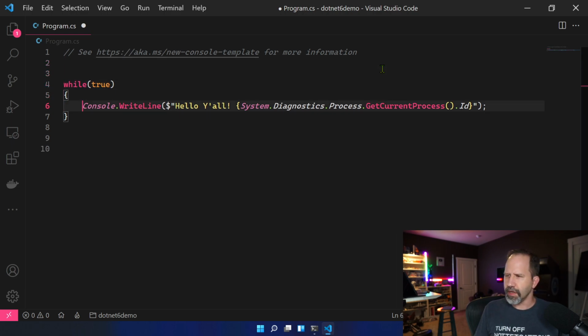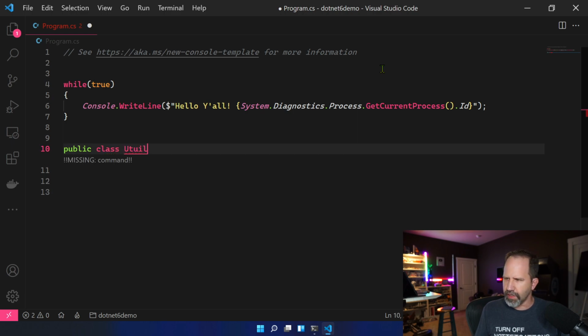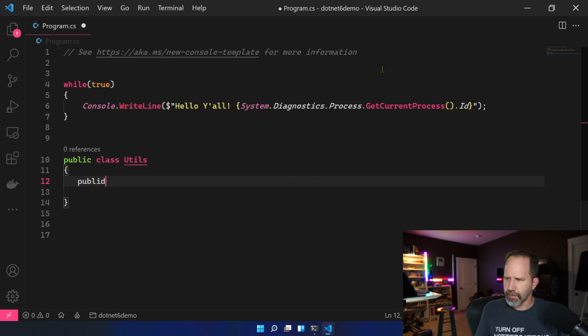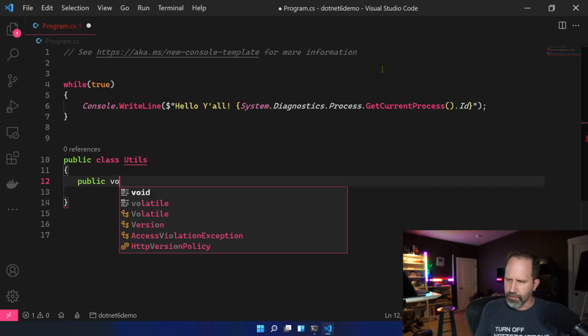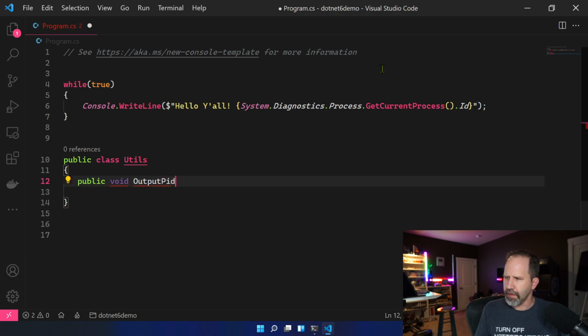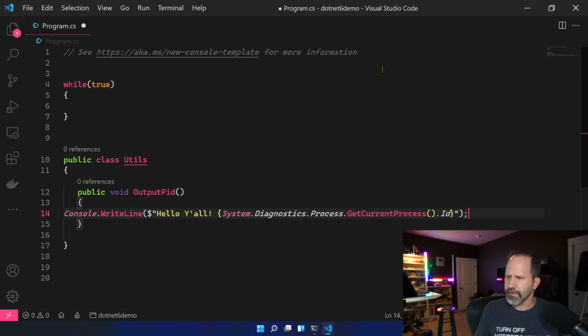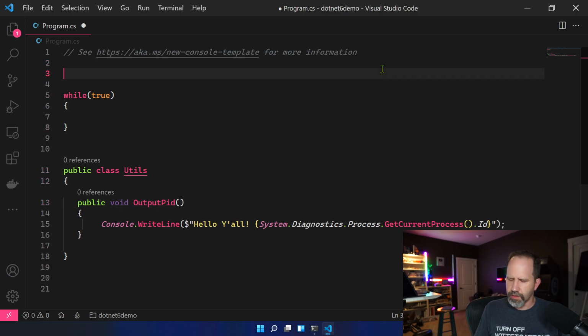And what I'm going to do is make a separate little class. So we're going to have an instance variable. We'll have public class, I don't know, Utils, I guess. And then we'll have it do a public void OutputPID, some helpful function. We'll move our stuff down here. And then I'll say var x equals new Utils. And then we'll say x.OutputPID.